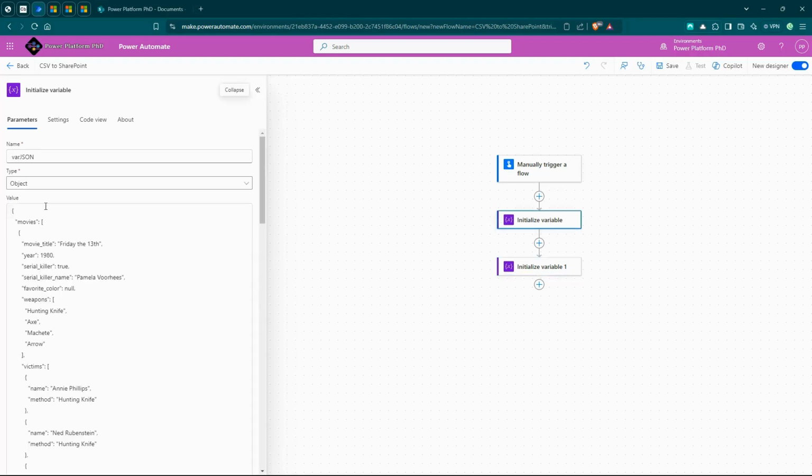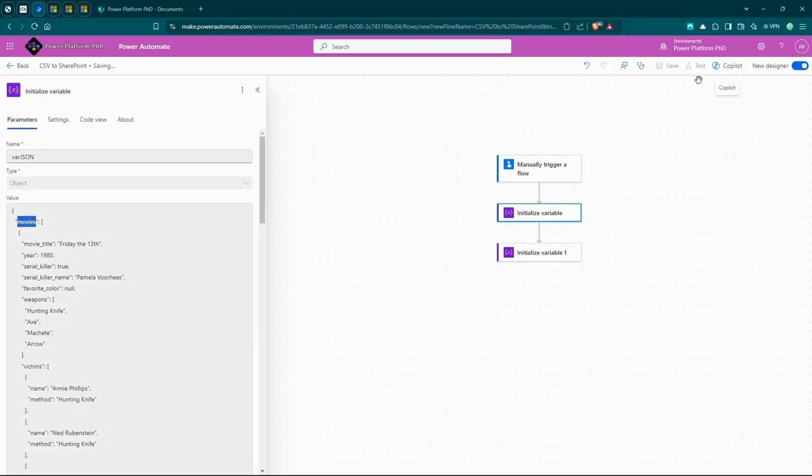So let's see where that comes from. So this is the variable name, and this is what we're targeting. And this should return back an array. So let's go ahead and save that and see what we get.